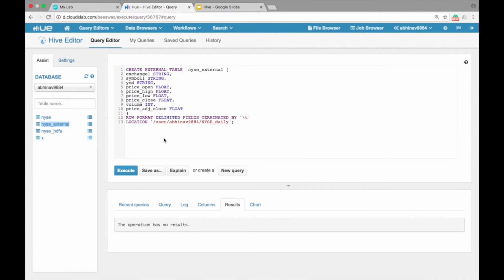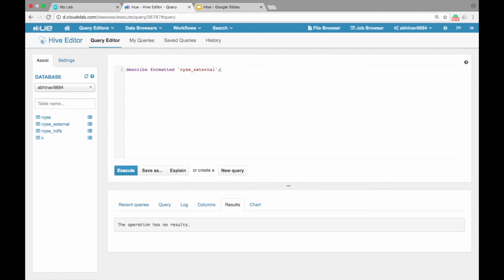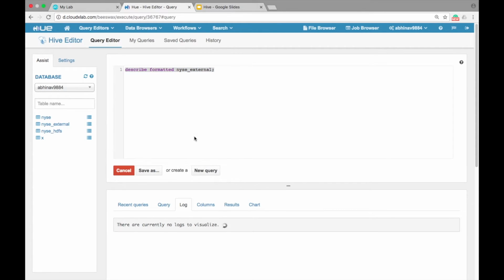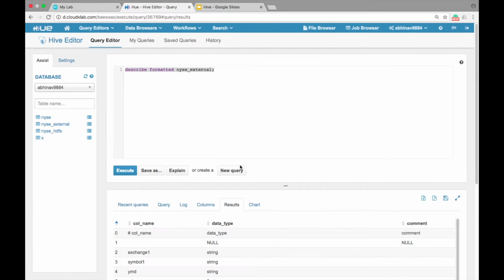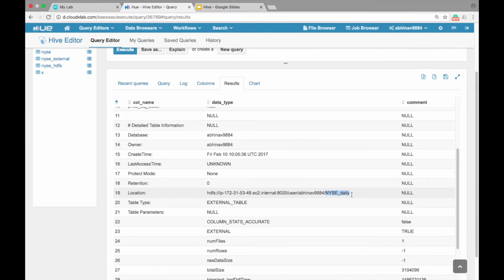To see the low-level metadata, type describe formatted NYSE_external and click on execute. As you can see, the warehouse is located at the NYSE directory in your home directory in HDFS, and also the table type is external.